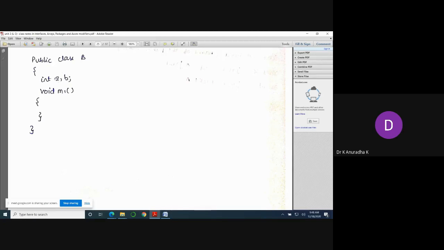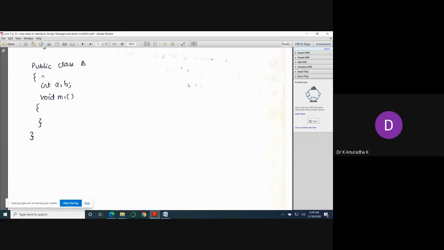Next, coming to the variables A, B. Here I have not specified any access modifier, so by default it is the default access modifier. Next, for this method also I have not specified any access modifier explicitly, so here it is default. So in this program, for the class I have taken public explicitly, and for these two variables and this method the default access modifier is available.